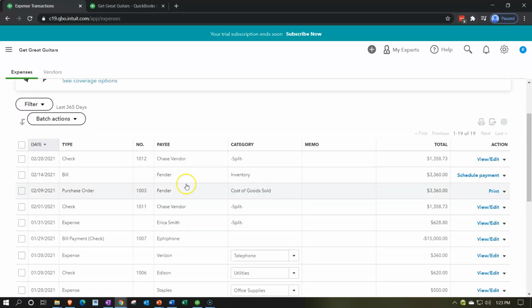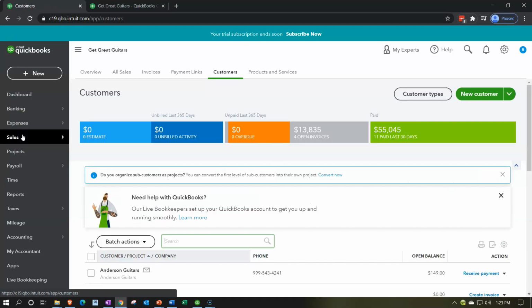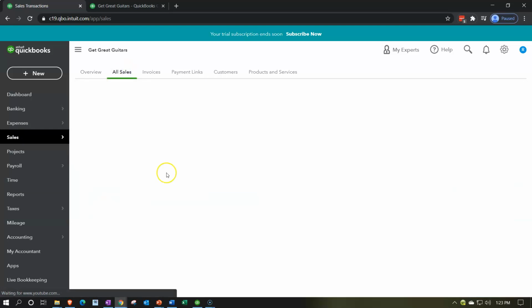So you'll recall we had a purchase order here for Fender that we purchased these items, and then they came and we entered a bill and we populated the bill from the purchase order. So these two forms look much the same. And then we turned around to the customer cycle down here, to the sales cycle. And if I look at all transactions up top, I'm going to go to all transactions.